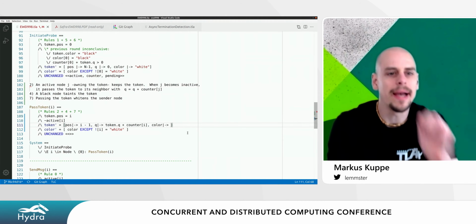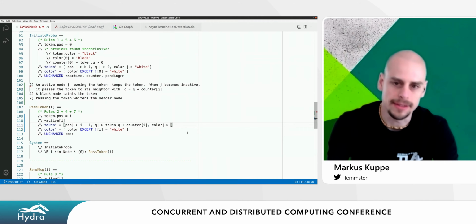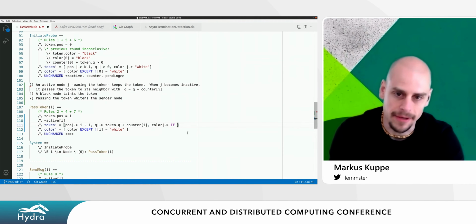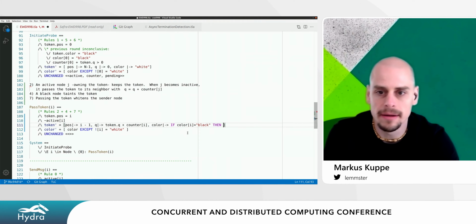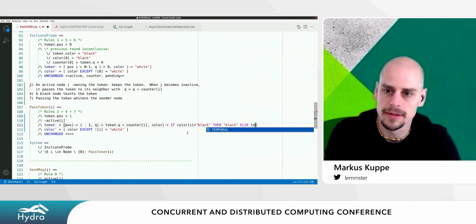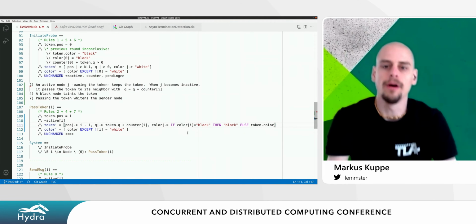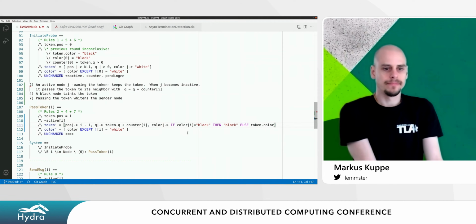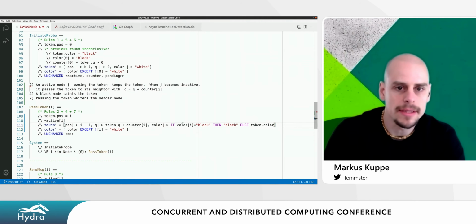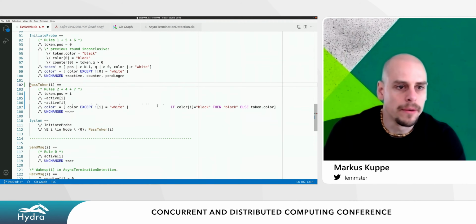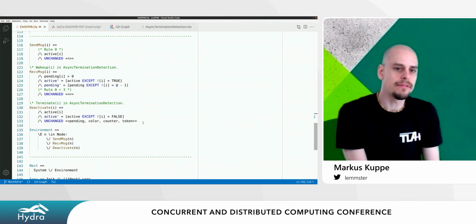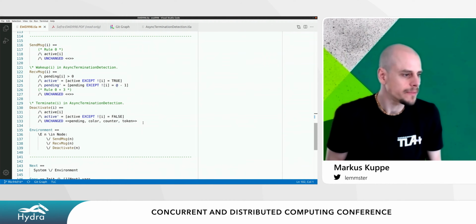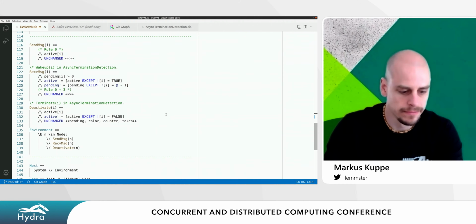Okay, and now the black node taints the token, but only a black node taints the token. And this is obviously an if, right? So if the color of this ith node is black, then black, else token.color. The color of the token stays the same. Great. We won't need this anymore here. Do people want to do the send message, receive message, and deactivate actions, or is this too easy? It's not easy at all.